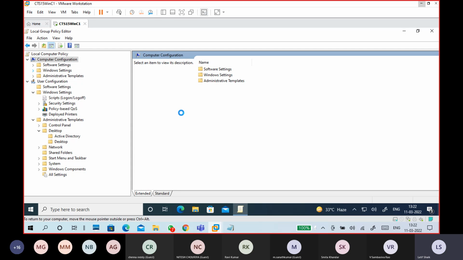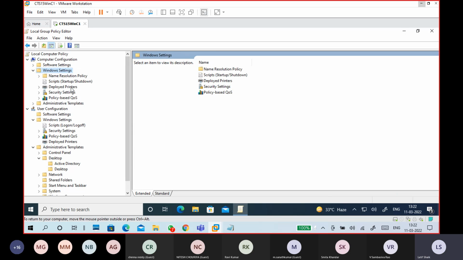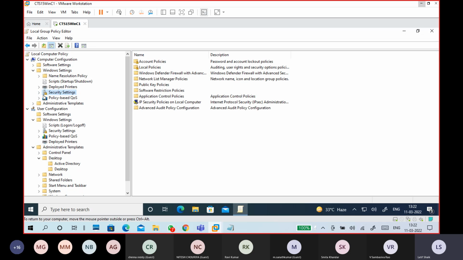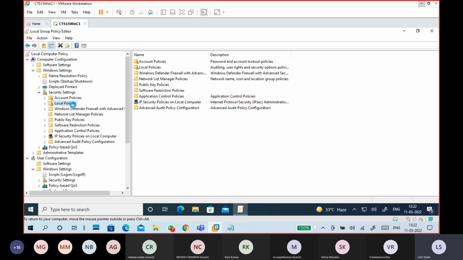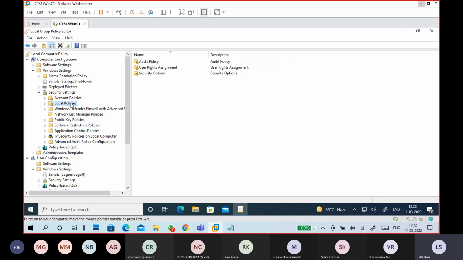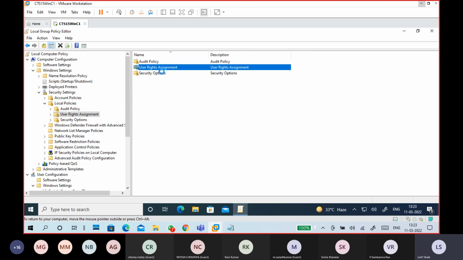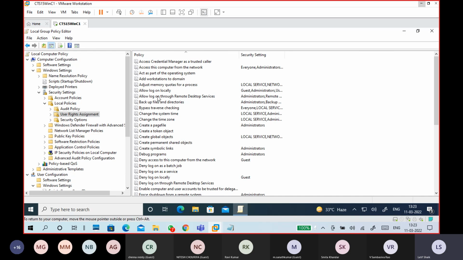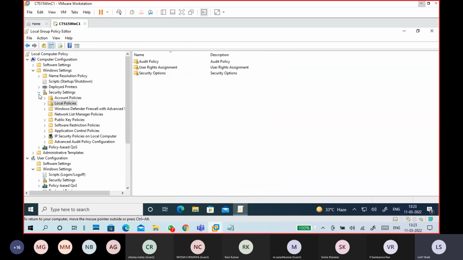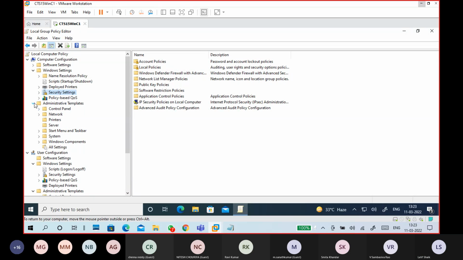Okay, it is loading. See, these are Windows settings, security settings, local policies, account policies. User rights assignment policies: log on locally, change time zone, things like this. Who can do it? Who can access? My user can access, other users can access.